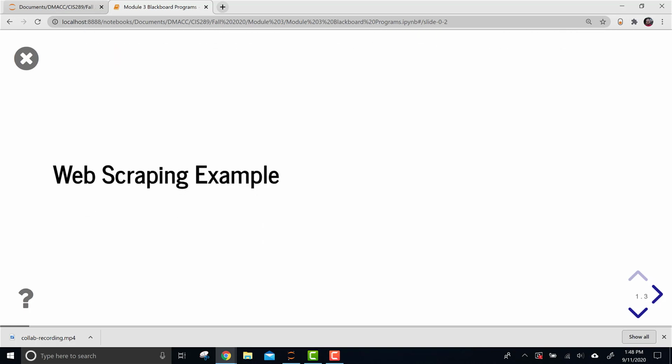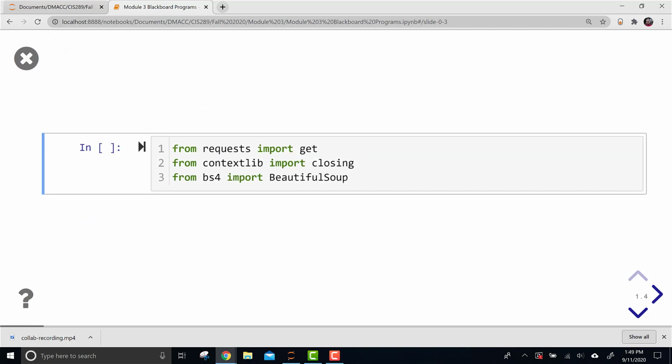So I'm going to do a web scraping example. This is adapted from one that I found on RealPython, but I'm going to step through all of the information here. First off, for this example, we're going to need to include a couple of libraries. We need to include the requests module, the contextlib module, and then BS4's BeautifulSoup. Requests is good for making web calls, and Beautiful Soup is good for taking that data that we pull down and putting it into a more structured format for us to work with.